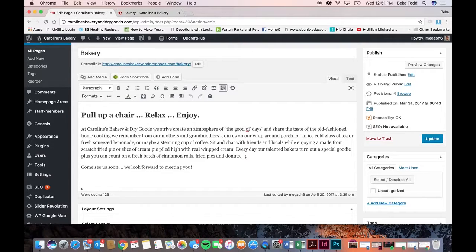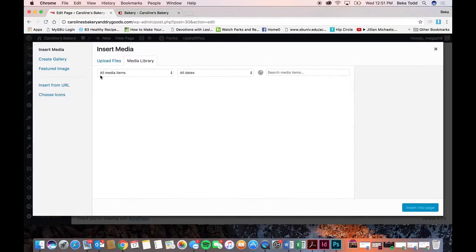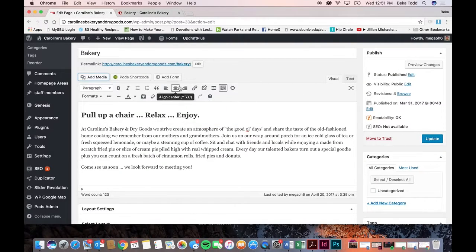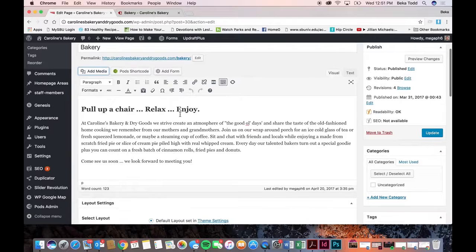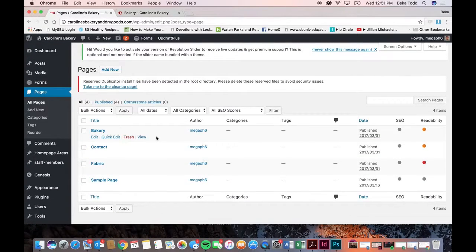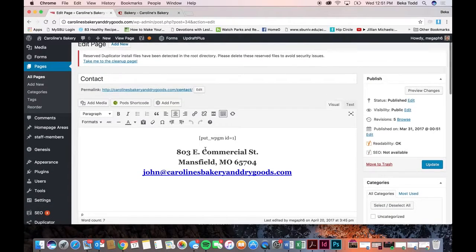You can add a photo within the page by adding media here, choosing one of these photos, and adding it right there within the page. If you had a form, you could add it within the page right there. Those are the main things. You can come in here and change any of your wording that you'd like, and then just hit update when you're done. All your pages are right here under pages. I think everything just works the same. All those pages are the same.